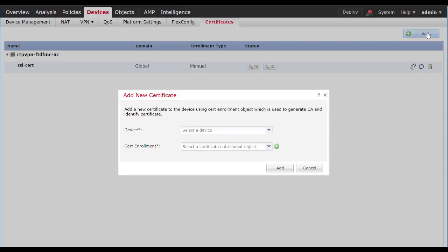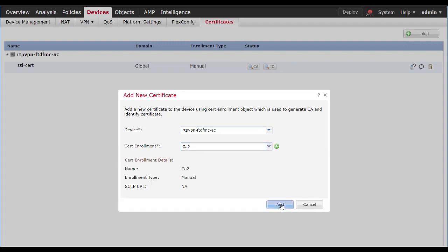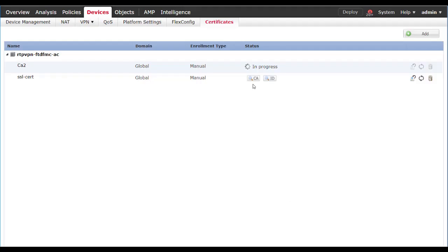We'll select the device and we'll select the CA. In the first case, I'm going to select CA number 2, even though I know that is the wrong one, because that's the case that most often happens. And we'll click Add. This will import and associate the certificate authority with this device.